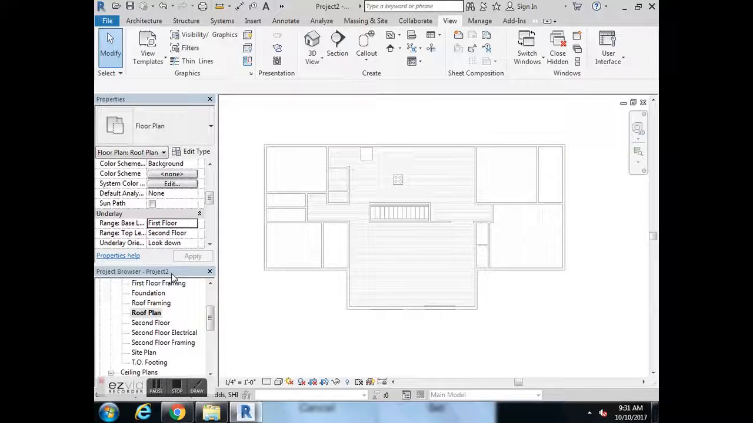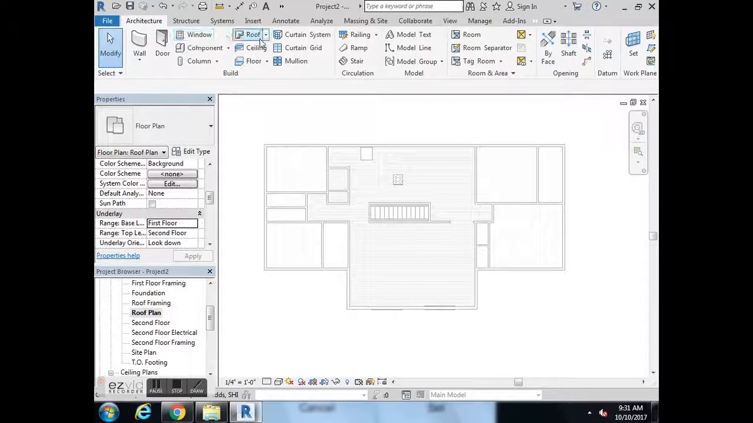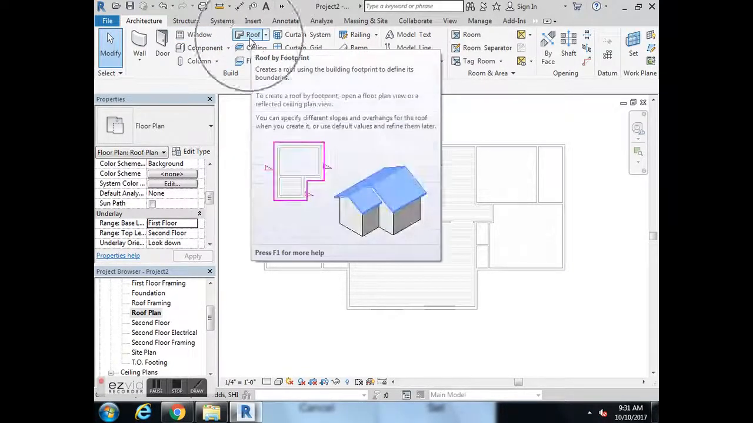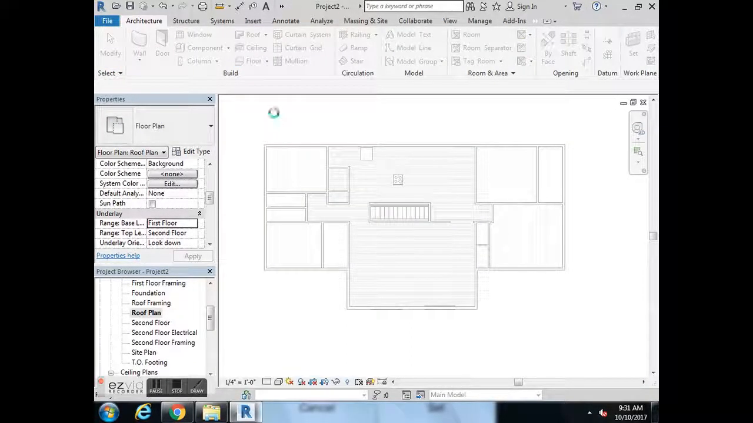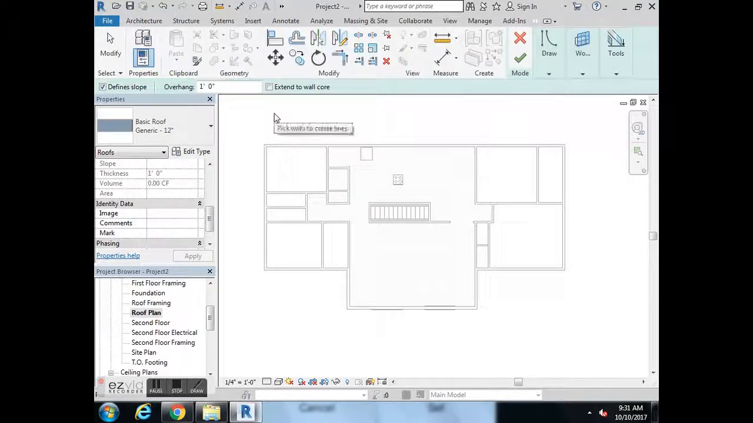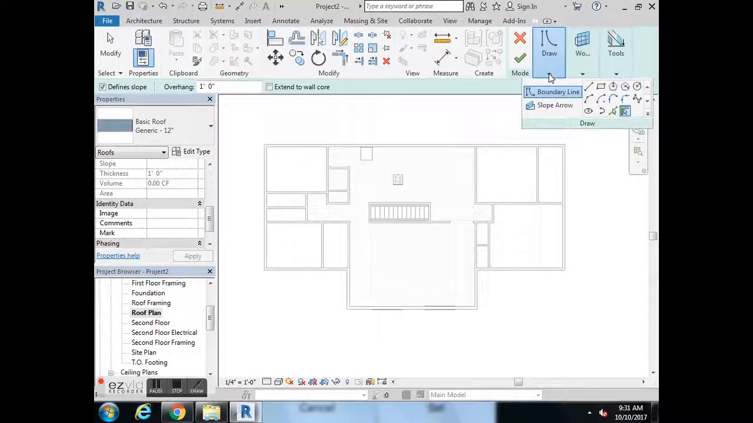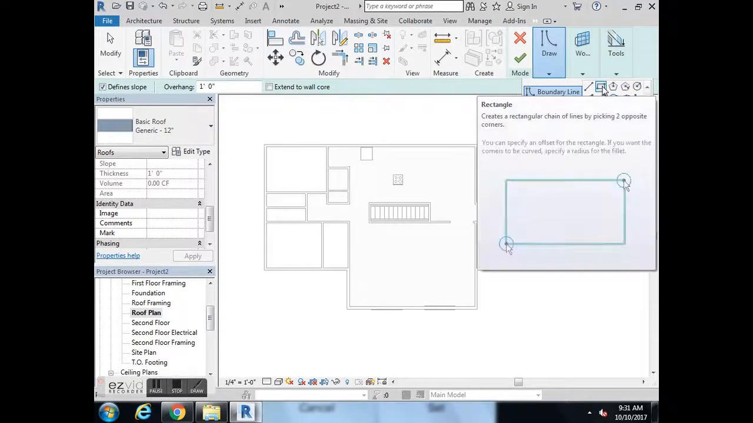Okay? Right now we're on the roof plan, but this is our first floor looking down at it. We're going to go up to the architecture tab. The roof button. Okay? You're going to click on the roof button. Now we're in a drawing command. Our ribbon's changed. Okay? We can draw our roof like we would our floors, or we can pick the walls.